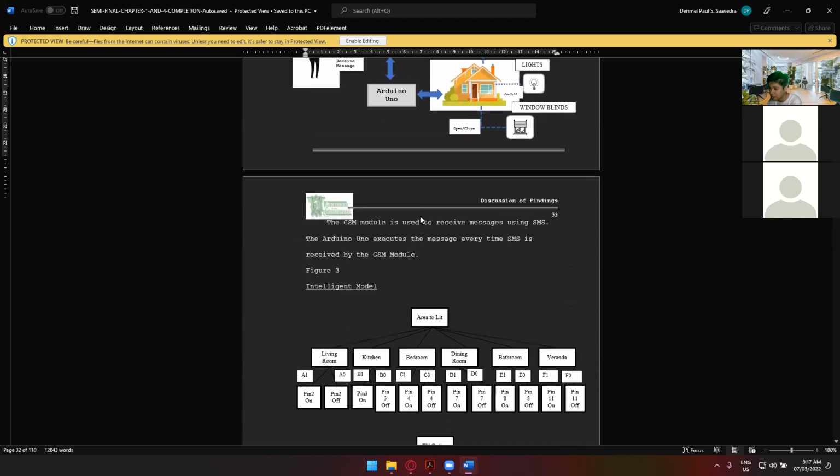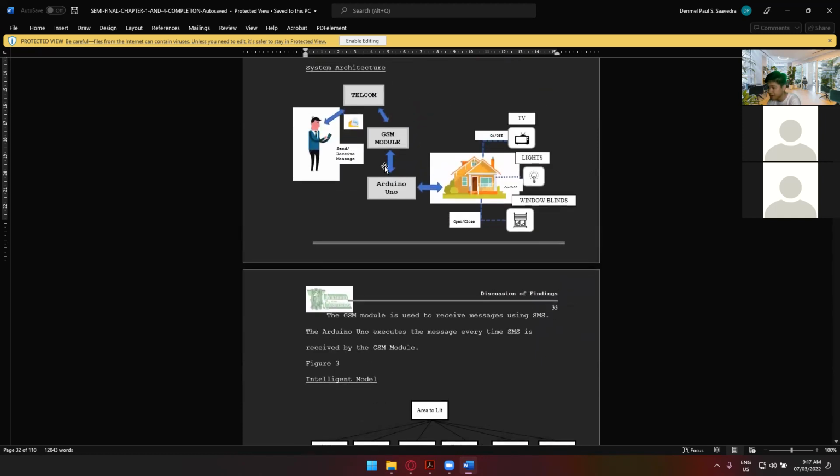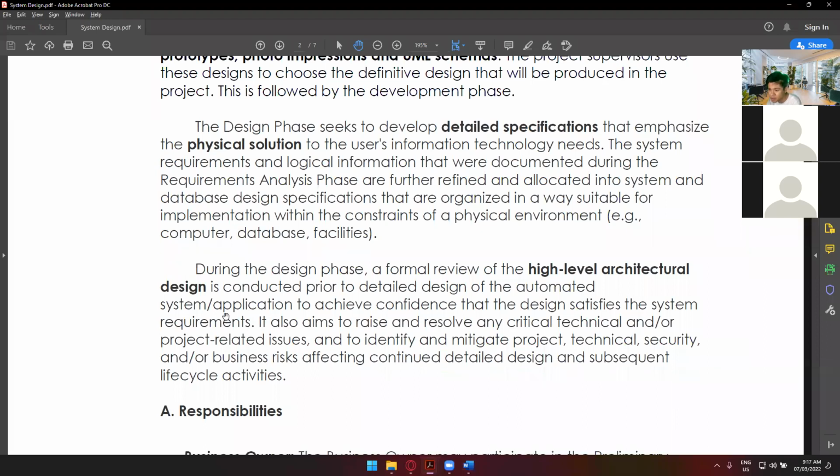Okay, then of course, right after having this high level architectural model, that is now the time that you're going to conduct a detailed design of an automated system or application to achieve confidence that the design satisfies the system requirements.